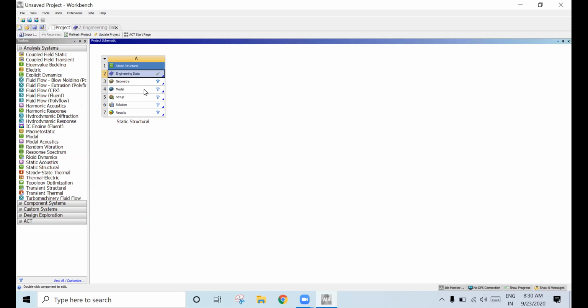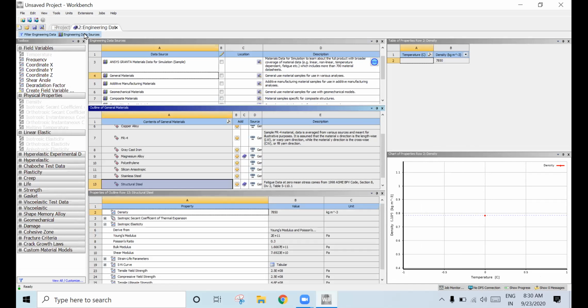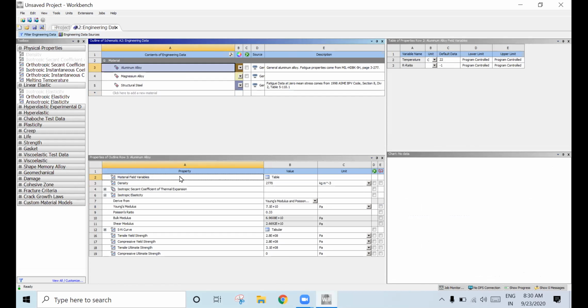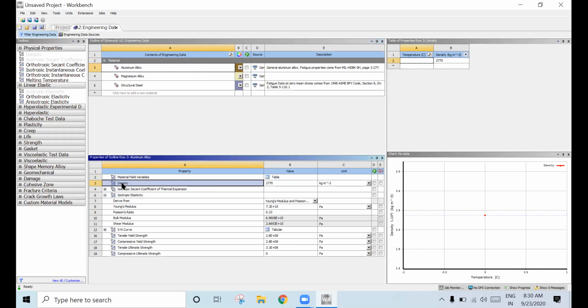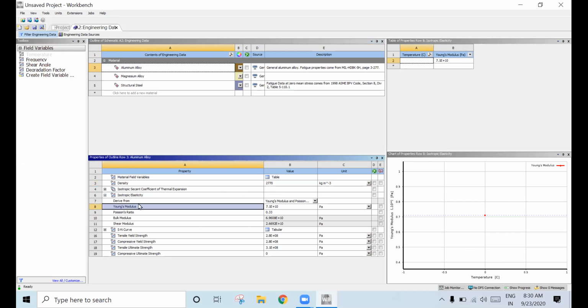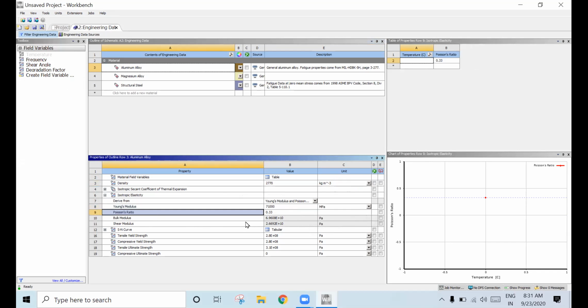Suppose you want to assign a new material, again double click on this. You just switch off this engineering data source. Here we have 3 materials. Once you click on any one material, you will get all the properties of the material. See, density is around 2770 kg per meter cube, and Young's modulus is 7.1e10 Pascal. If you want to change this Pascal to megapascal, you can change it. Okay, 71,000 megapascal. Poisson's ratio you have.